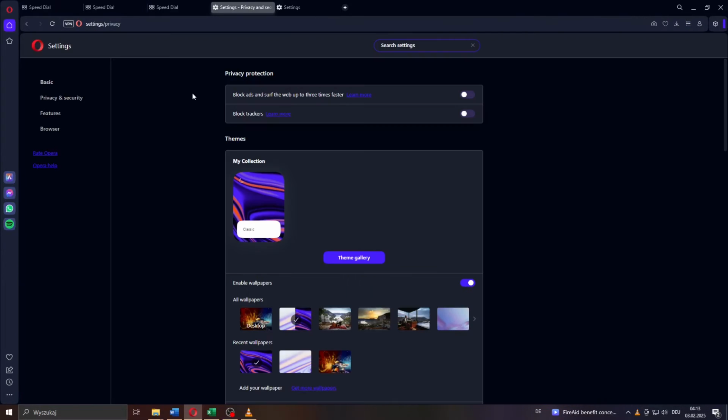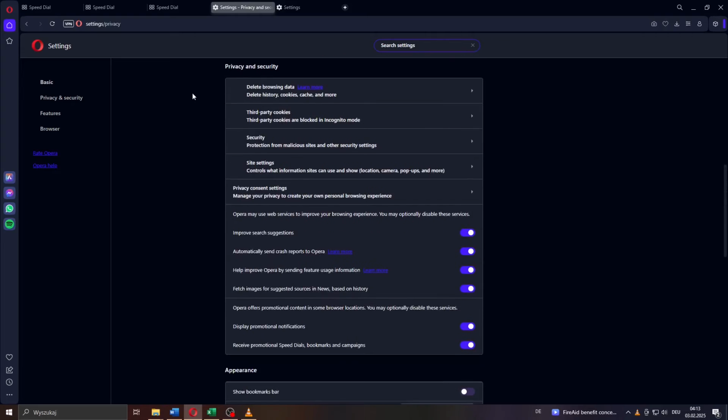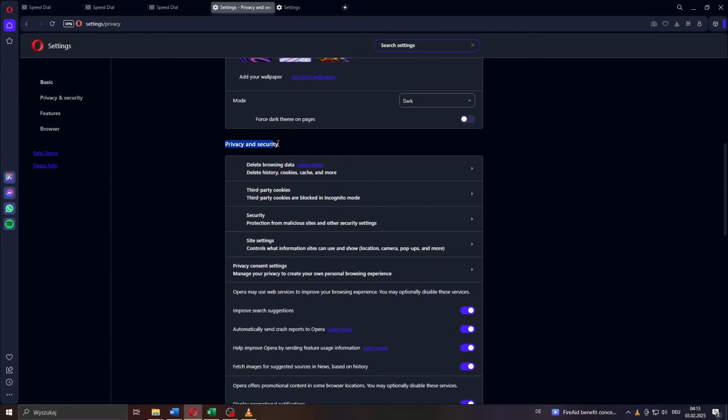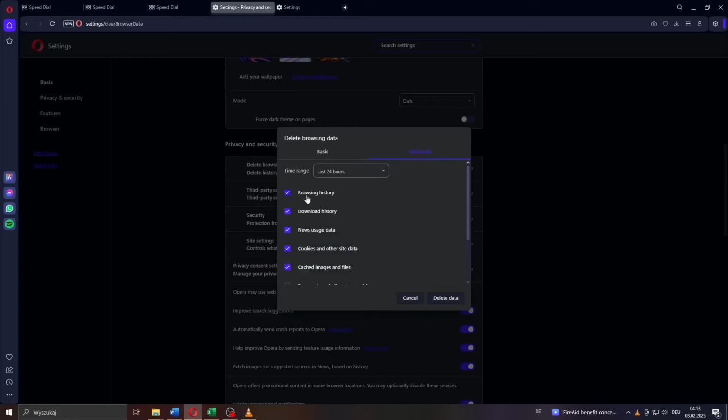So here inside your browser settings, simply scroll down till you get to the privacy and security section and select the first option you see below, delete browsing data. Now, instead of deleting your entire browsing data, including, for instance, your download history, your cookies, etc., we're going to select only the site settings. So to do that, switch from basic to advanced.